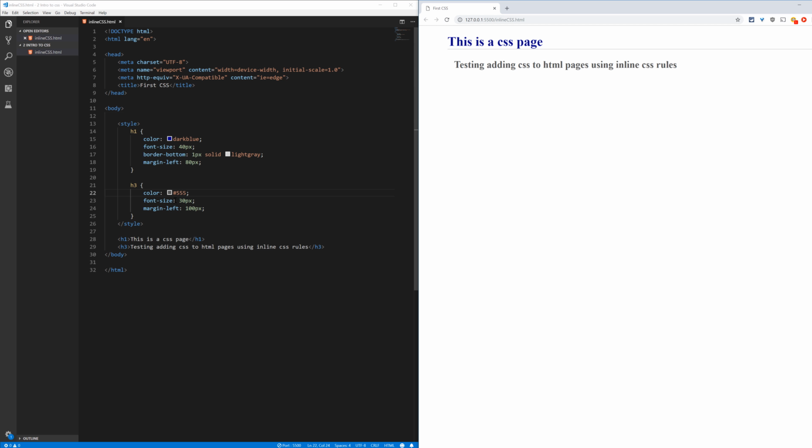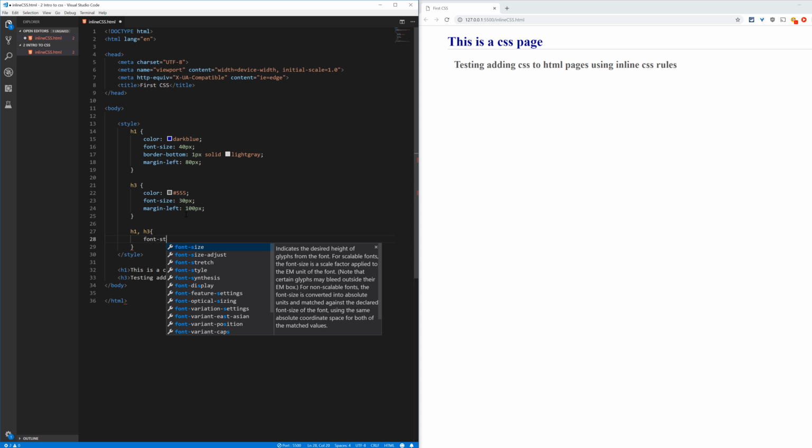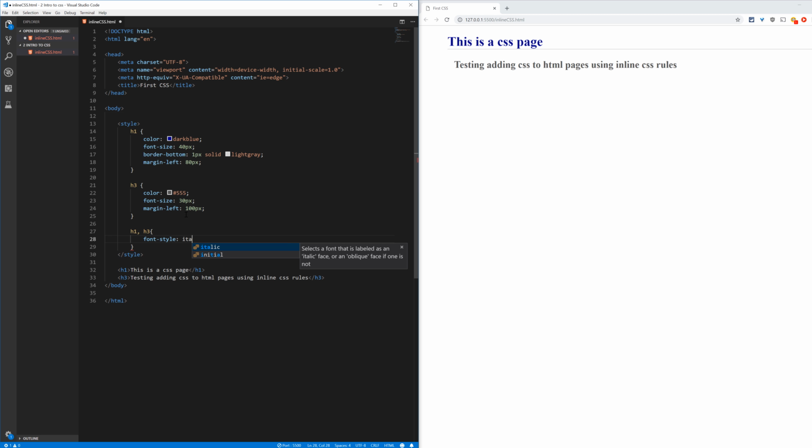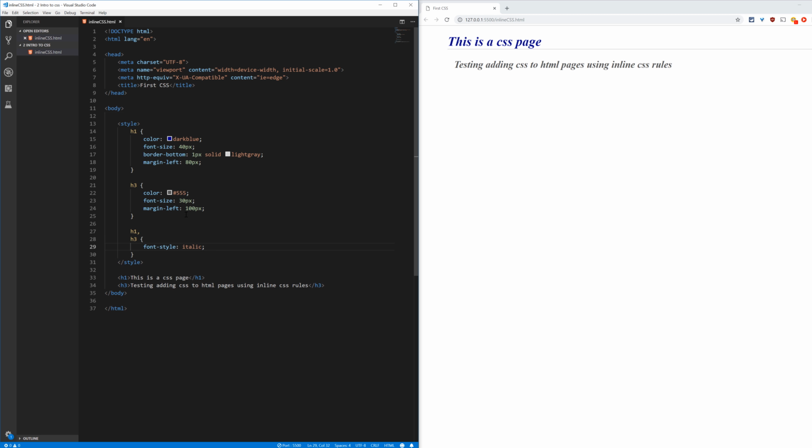Okay, in a moment I will explain these colors, this type of coloring, and what margins and margin options we have to choose from. We can create a CSS rule that targets multiple elements. For example, we will create a rule that targets both the header 1 and the header 3, and for both we will apply a font style of italic. Yeah, it's applied to both elements.